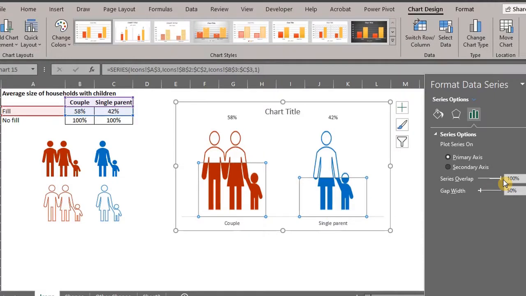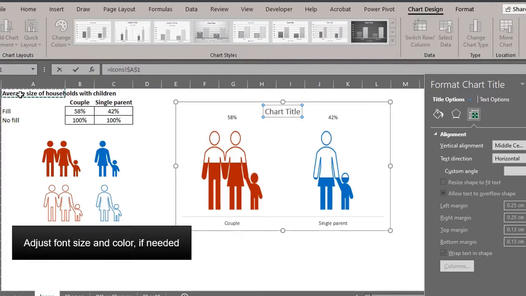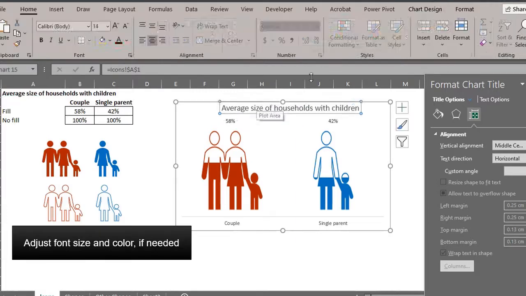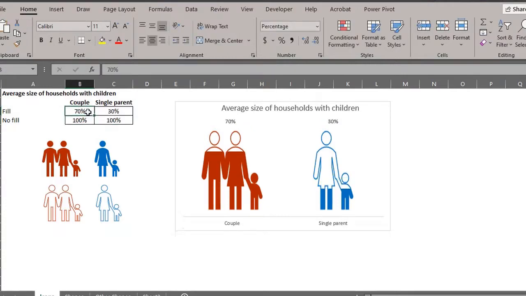We're almost there. Lastly, for the chart title, click on the box, type equal to in the formula bar, and link it to the title here. Enter. There you go. The chart looks pretty. Now let's move on to shapes.